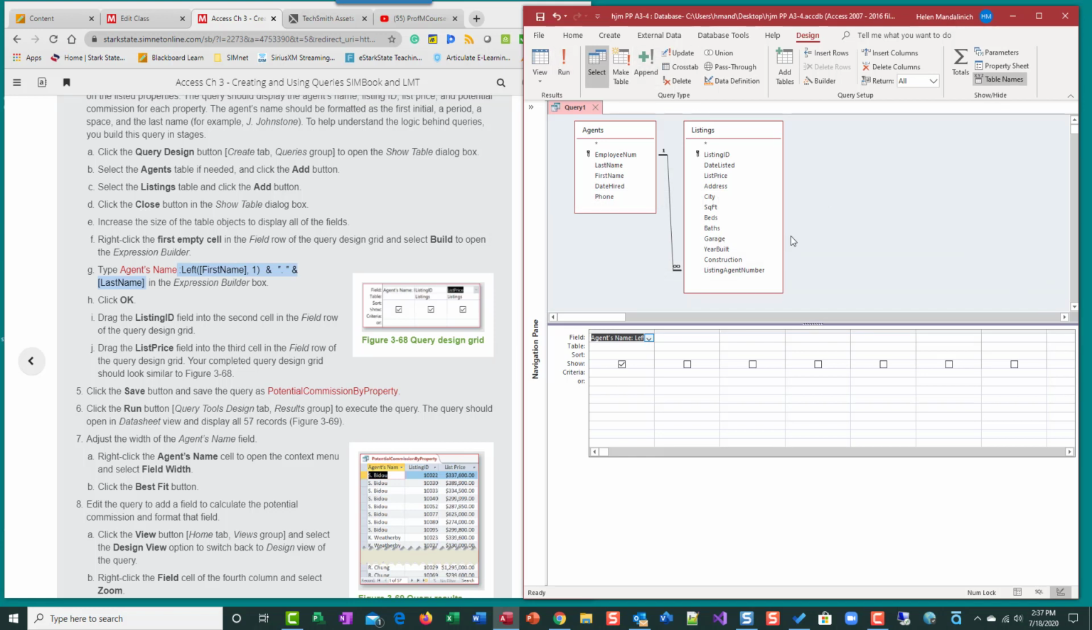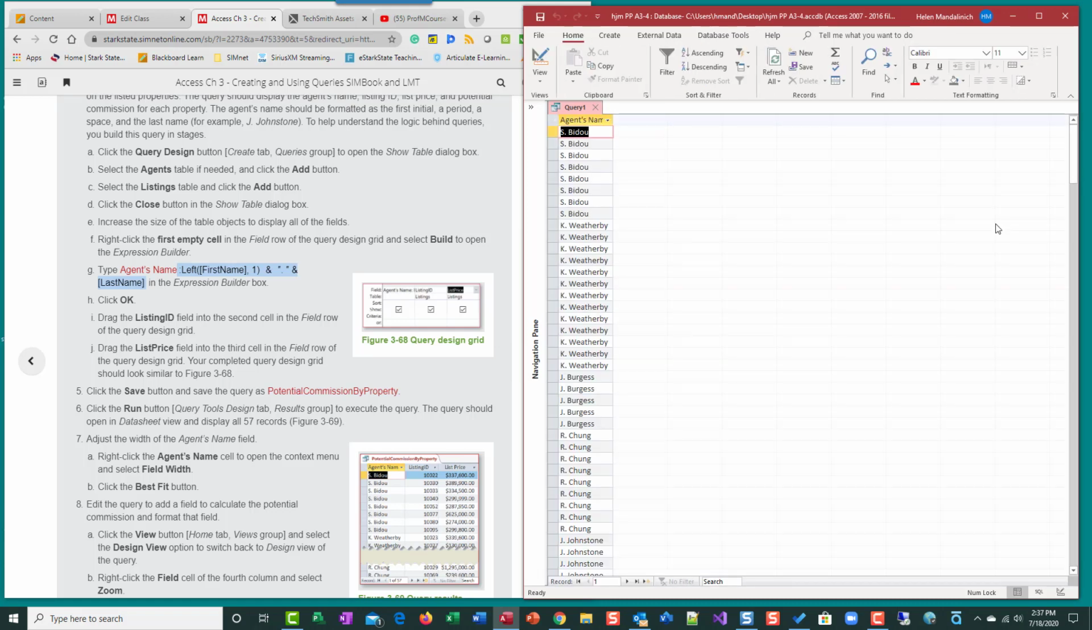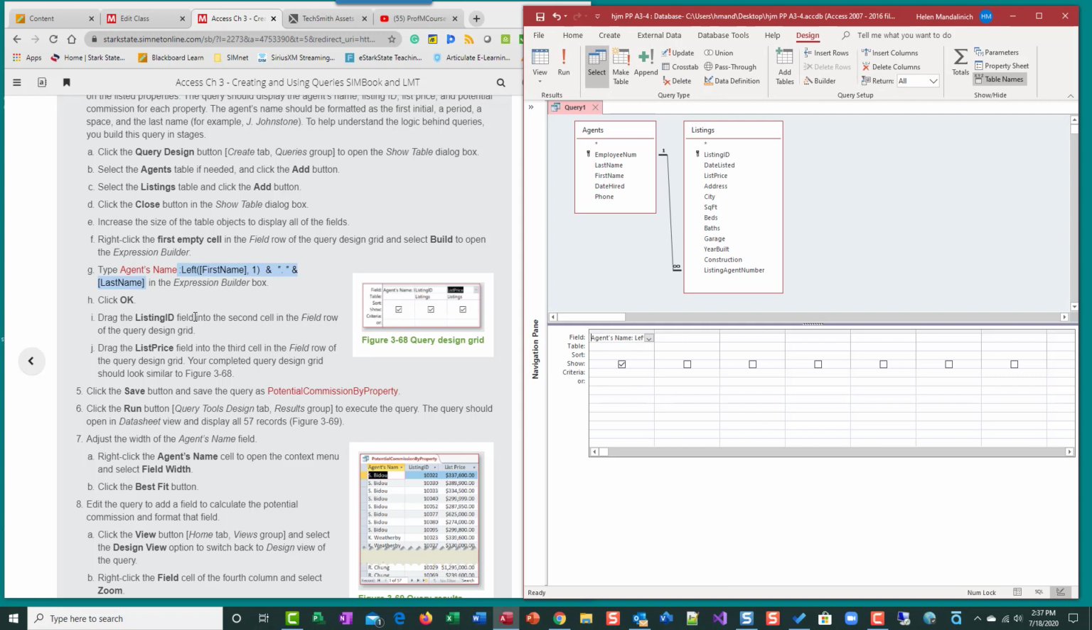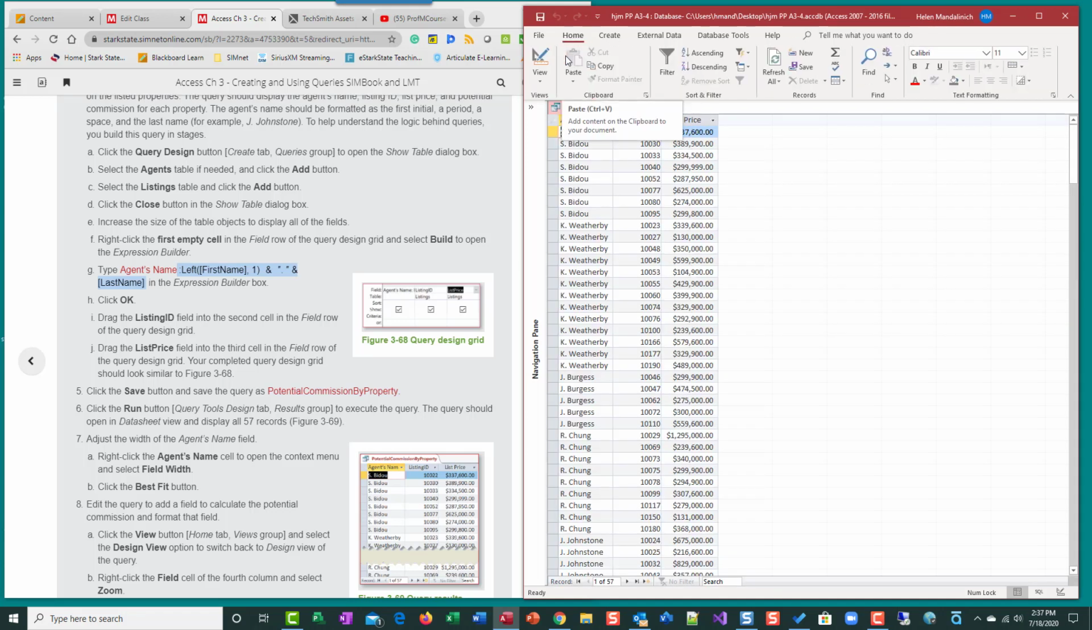Before I go on, I want to make sure that I did this okay. So I'm just going to do a quick run. Yes, it worked. Look, S period space last name. K period space last name. And on and on. So I know I did that right. I'm going to go back to design and finish up with listing ID. So I'm right here, listing ID, list price, and that's it. I'm going to run it before I save it, make sure it's right. Okay, this is good. Here's the agent, here's their listing, and there's their price.